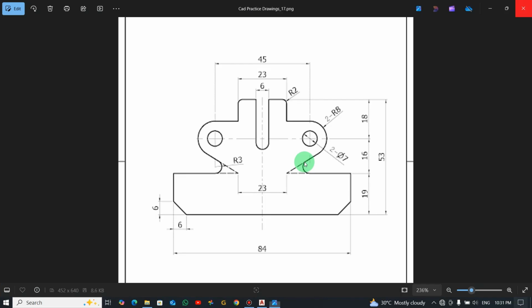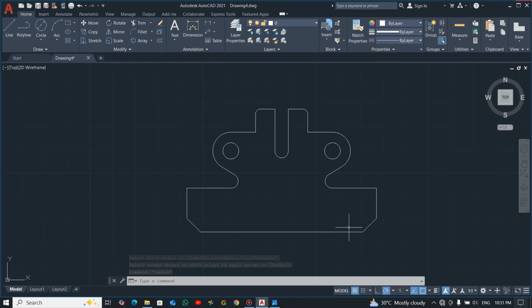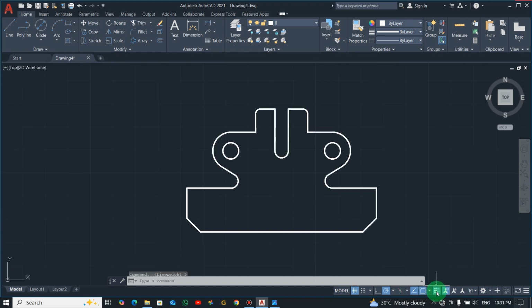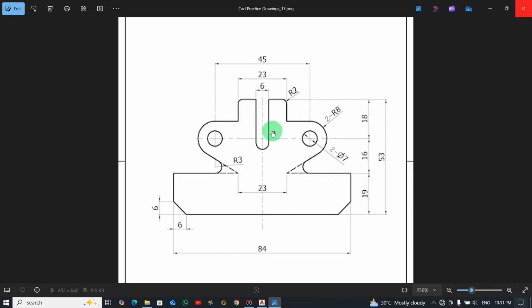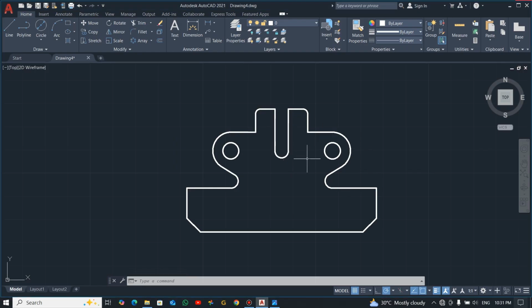Alright, so you can see everything is nice and neatly done. Now you can increase the line width of the work. This is what is expected of us, and then the work is nice and neatly done. Now let's add dimension to the work.